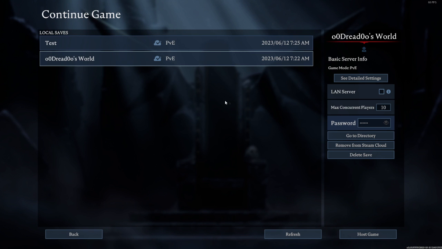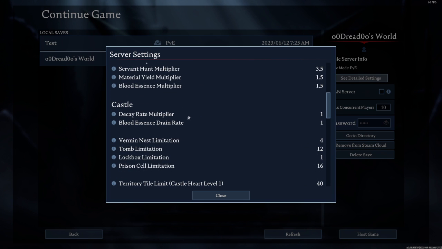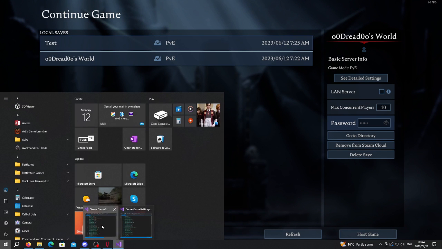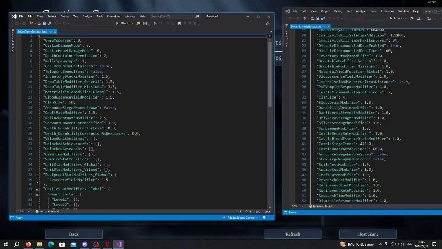Alright, so as a quick test, let's go see detailed settings and let's have a look and see if there's a setting that we want to change. For this example, let's use Castle Blood Essence Drain Rate. Let's use that one as an example. Open your two settings files, and in the master settings file, since this is a castle setting, you want to look for specifically castle setting. You want to see castle essence drain modifier.